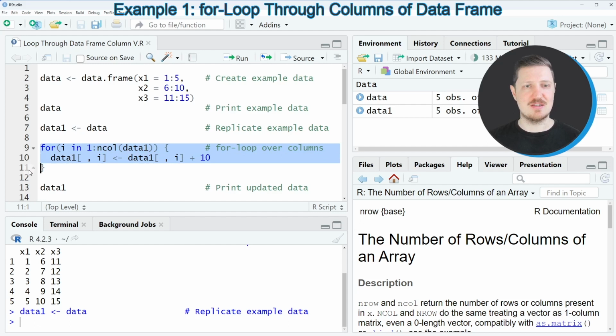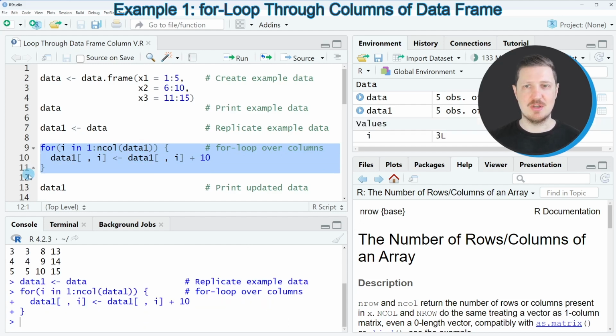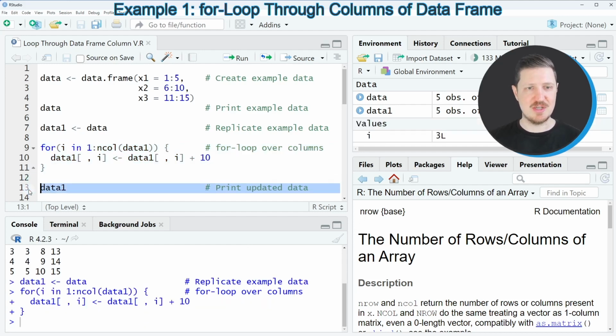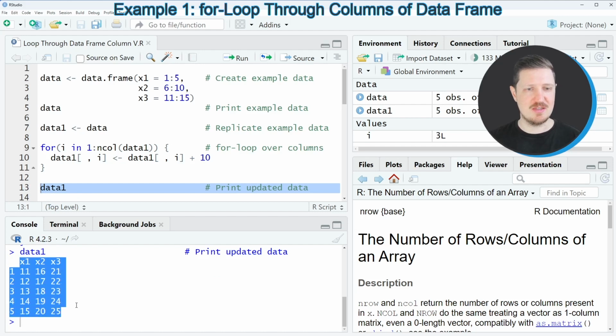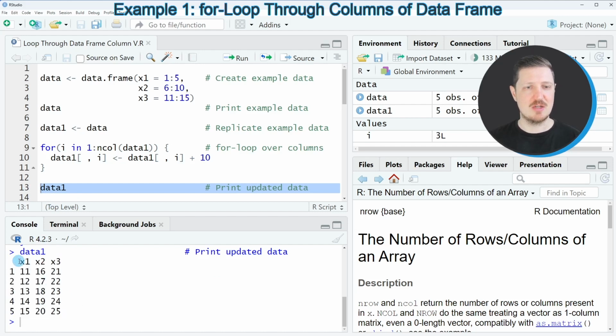So after running lines 9 to 11 of the code, our data frame data1 is updated, and we can see that by printing the data frame to the RStudio console. So after running line 13 of the code, you can see that our updated data frame contains the same number of rows and columns as our input data frame. However, we have added the value 10 to each data cell of our data frame.